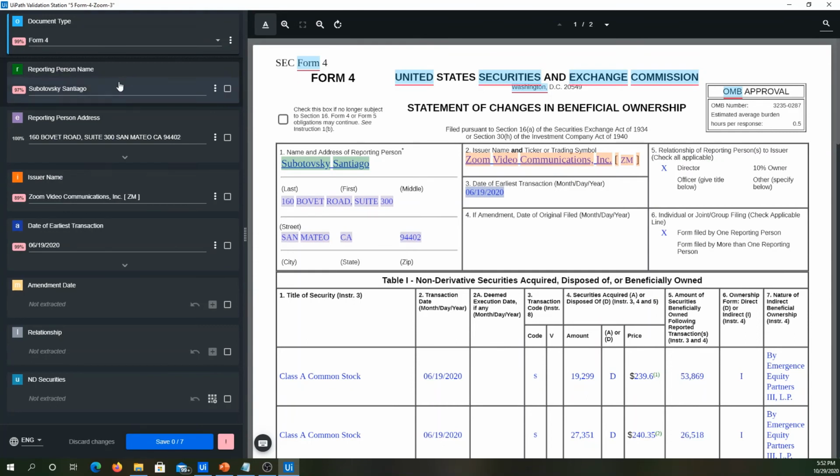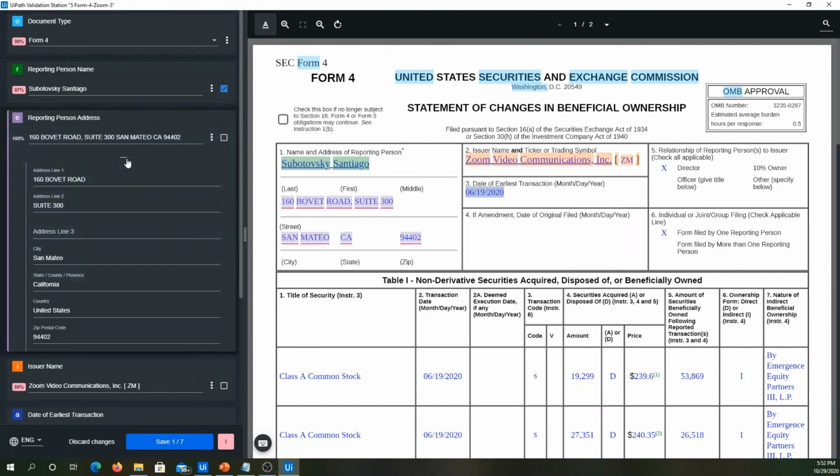And in the reporting person name, you can see it has extracted the name perfectly. And let's take a look at our special case, the address. As you see, this is the address. And once you click on this expand thing, it will separate the address into address line 1, 2, 3, city, state, country, and zip code.